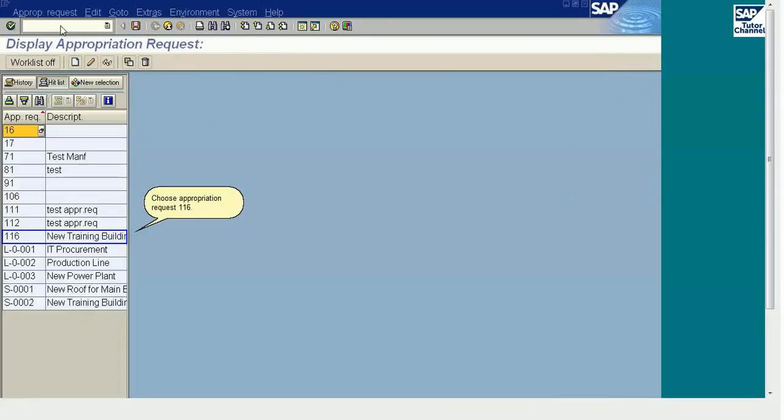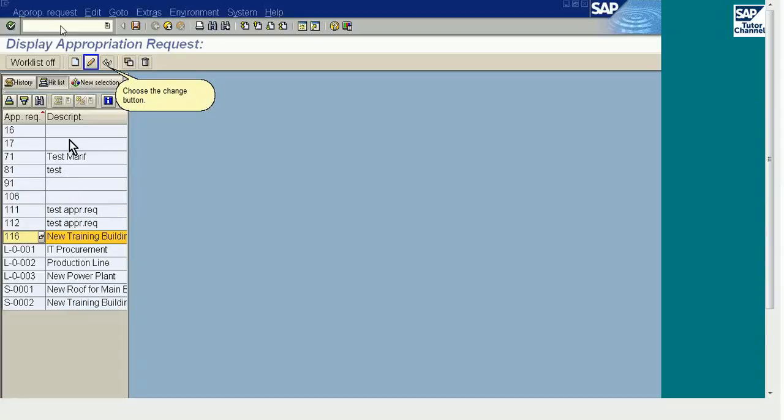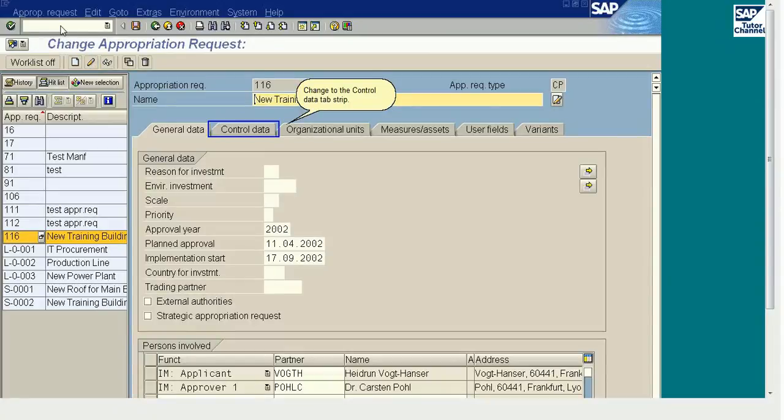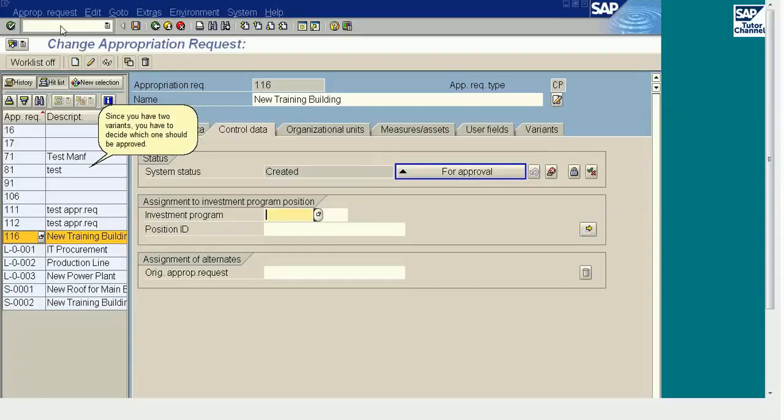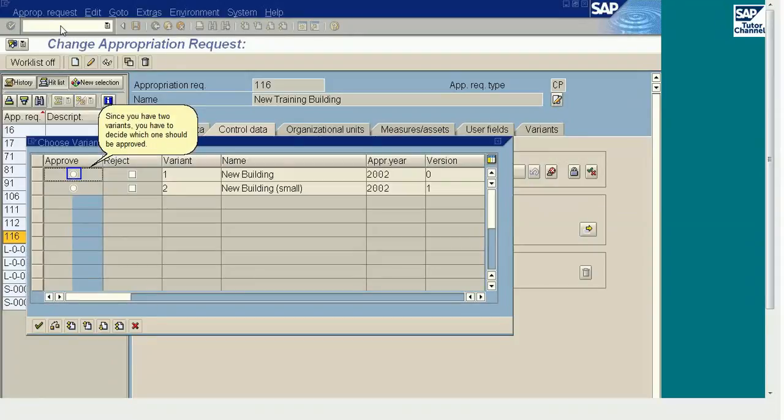Choose Appropriation Request 116. Choose the Change button. Change to the Control Data tab strip. Set the status to for approval. If the workflow is used, it would be started by saving the appropriation request. Since you have two variants, you have to decide which one should be approved.